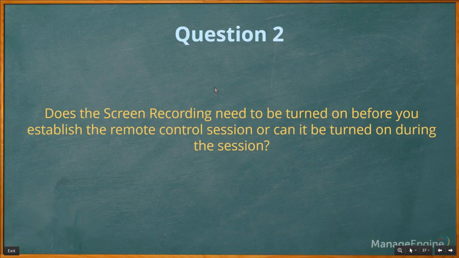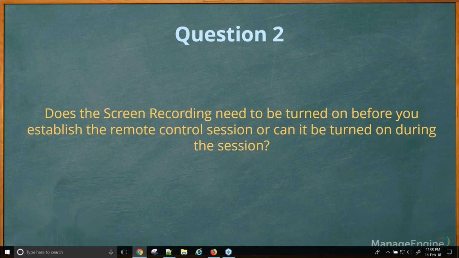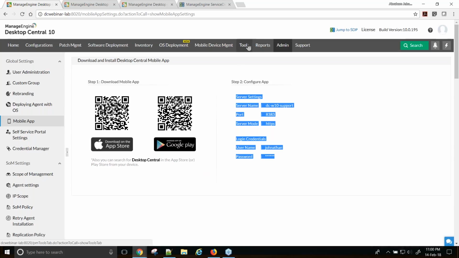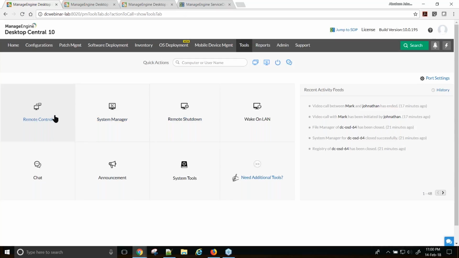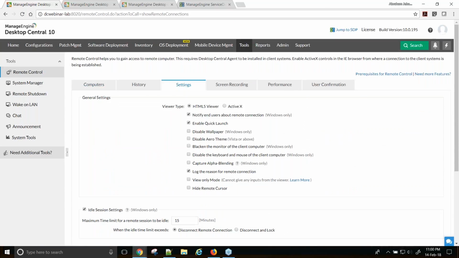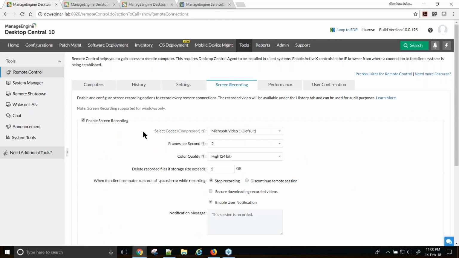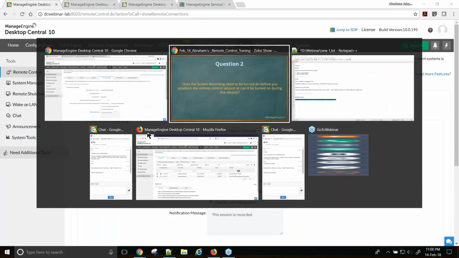Question number 2: does the screen recording need to be turned on before you establish the remote control session, or can it be turned on during the session? Yes, this screen recording option has to be enabled before you move on to the remote control. So you need to use this option to enable screen recording, and this has to be turned on before you initiate a remote session.